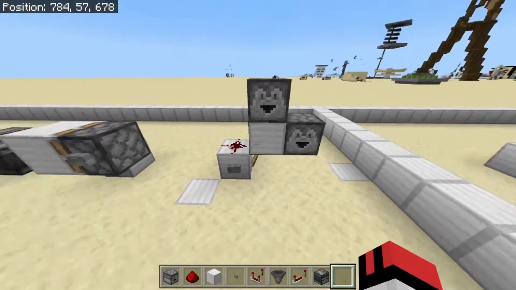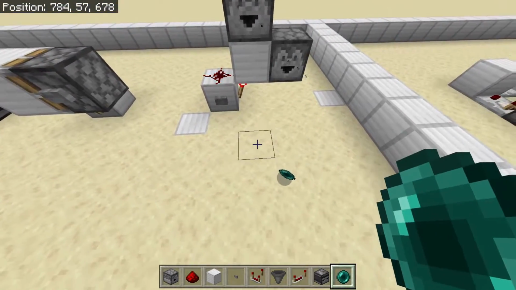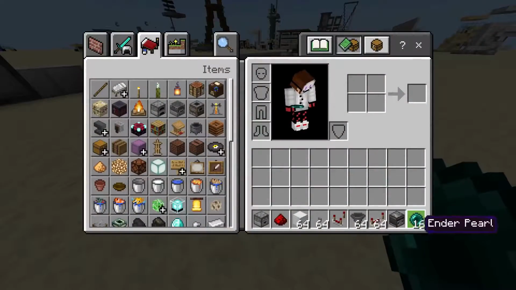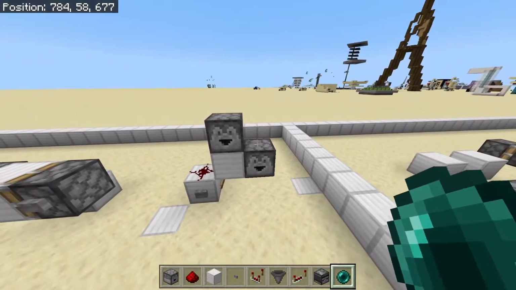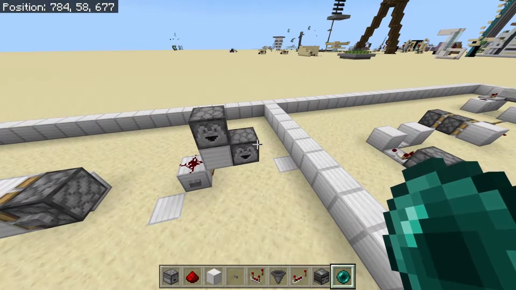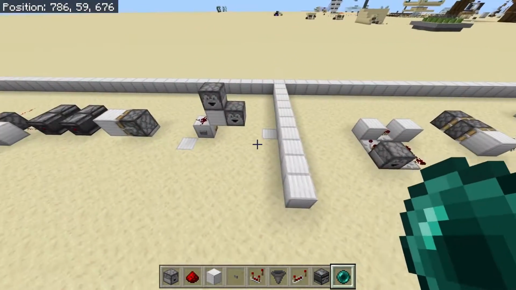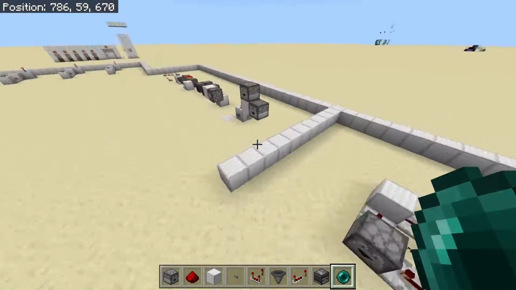If you place 2 hoppers and you want exactly 16 items, like with ender pearls, you get 16. And then when you place 4 you get 32, when you place 8 you get 64. So yeah, can be very useful for your base if you want something special.